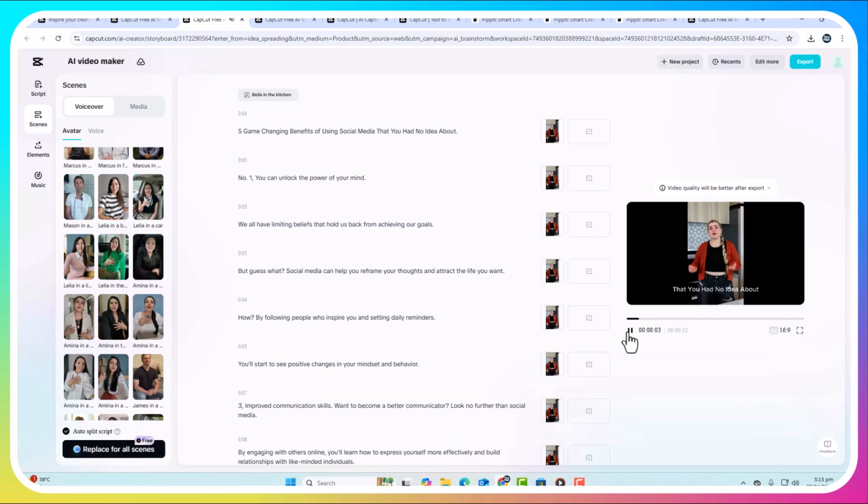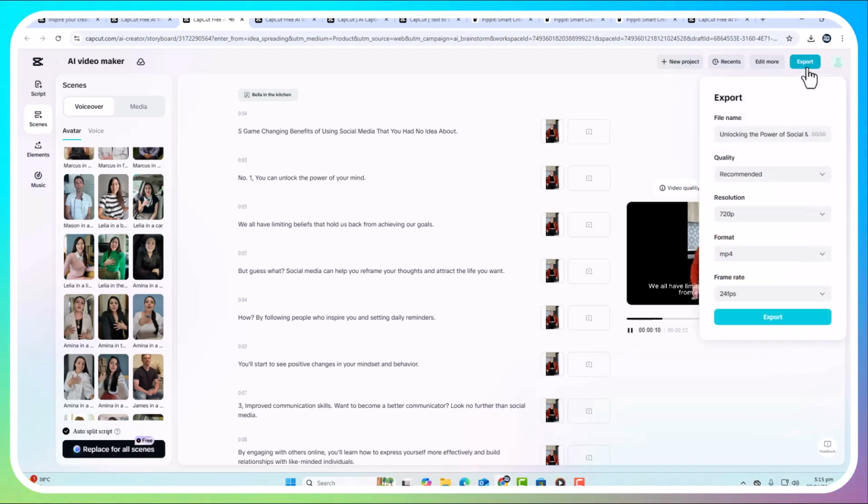That you had no idea about. No. 1, you can unlock the power of your mind. We all have limiting beliefs that hold us back from achieving our goals.